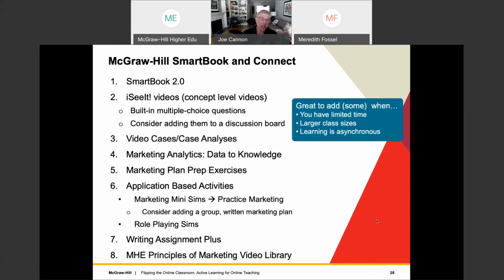And the reason why is that all of these things can happen behind the scenes. You assign these to your students, they're automatically graded, and automatically the grades are populated into your learning management system. So for those of you who are having discussion boards or things with large classes, those are going to create a lot of problems. The McGraw-Hill SmartBook and Connect work particularly well.